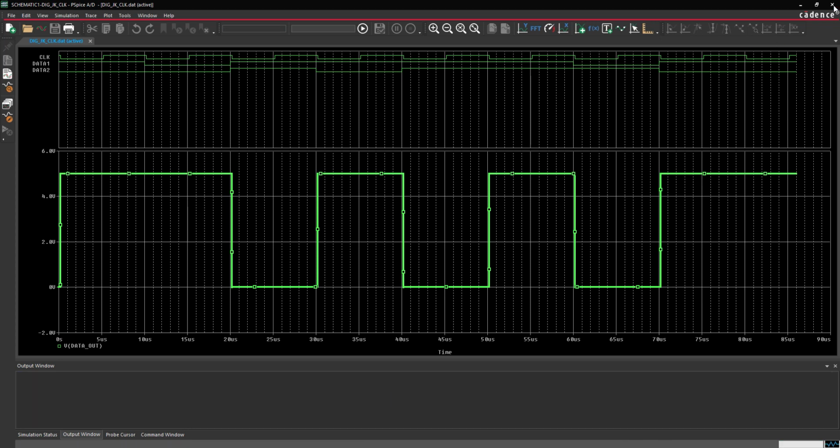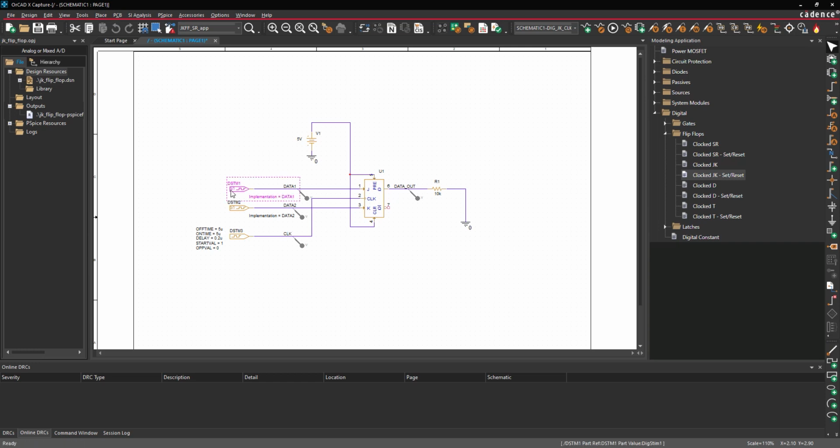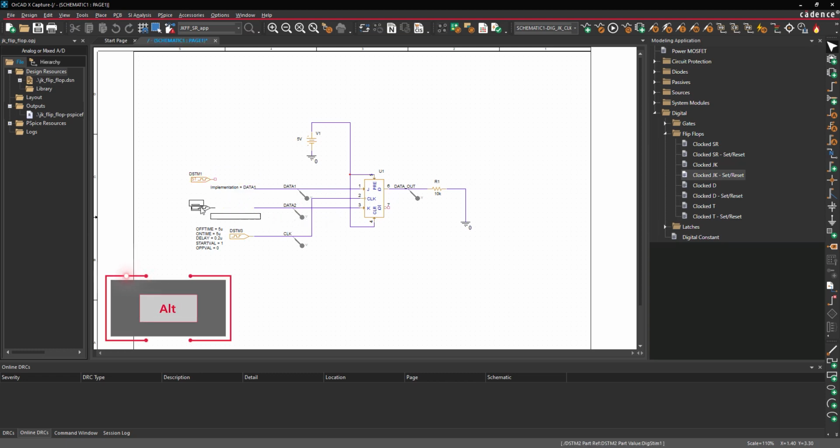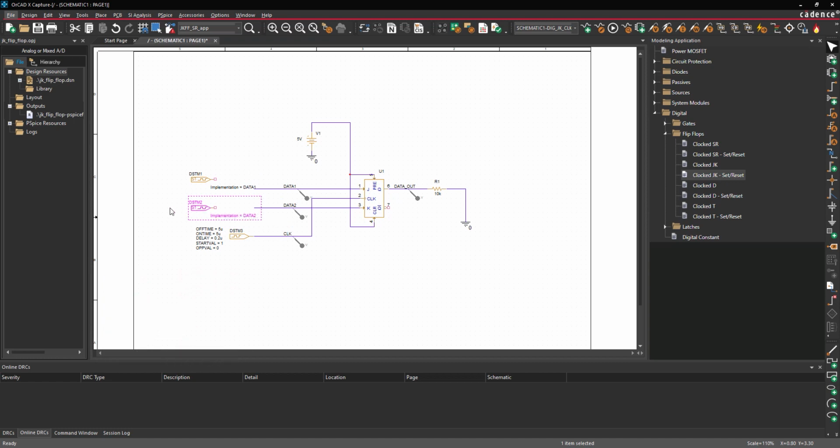Back in the schematic, select the DStim1 stimulus. Hold Alt on the keyboard and click and drag to disconnect the stimulus from the net. Select the DStim2 stimulus. Hold Alt and click and drag to disconnect the stimulus from the net. Connect DStim1 to the Data2 net and connect DStim2 to the Data1 net.